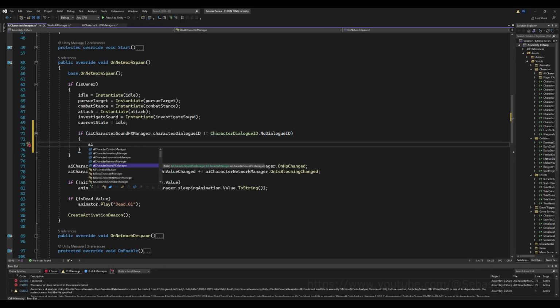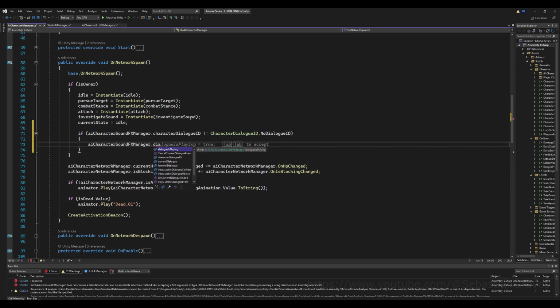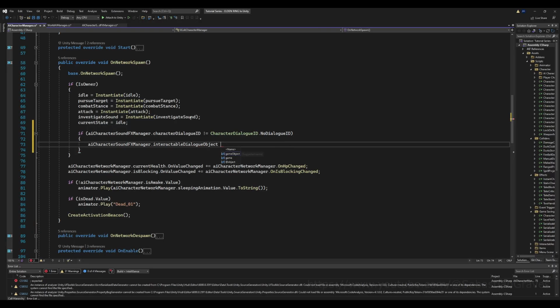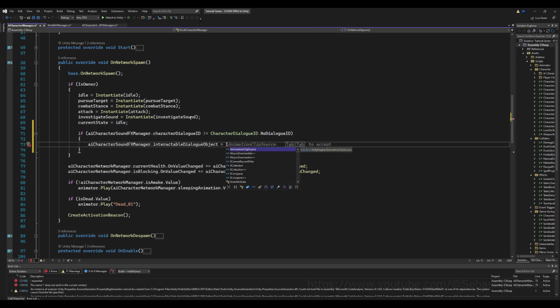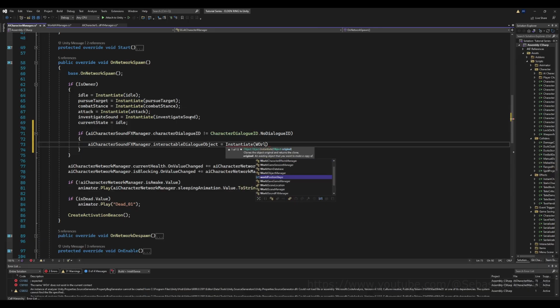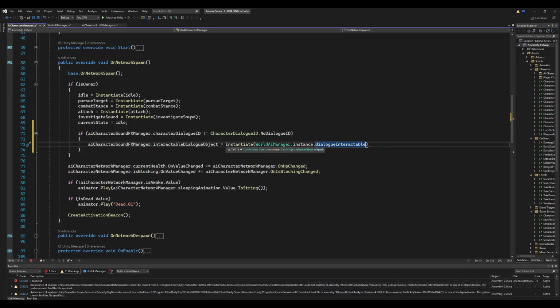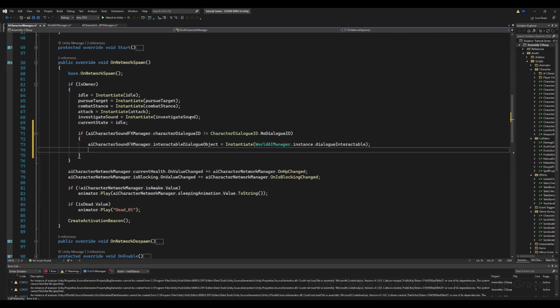Okay, so I'm just going to say if AICharacterSoundEffectManager.characterDialogue does not equal CharacterDialogue.NoDialogue, AICharacterSoundEffectManager.interactableDialogueObject equals, and we're going to instantiate a copy of this object at our transform. So we're going to do that by saying Instantiate, and we're going to say WorldAIManager.instance.dialogueInteractable. There we go.